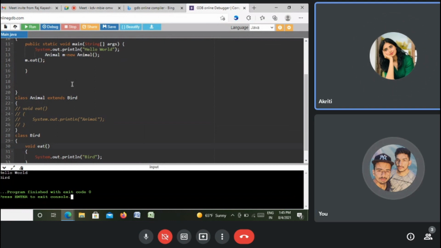So how many types of constructors are there? There are three constructors. First is the default constructor, second is the parameterized constructor, and one is the non-parameterized constructor. The default constructor is always created by the JVM whenever we create an object, and the parameterized and non-parameterized constructors are created by the user. If we give some parameter, then it is a parameterized constructor, otherwise a non-parameterized constructor.